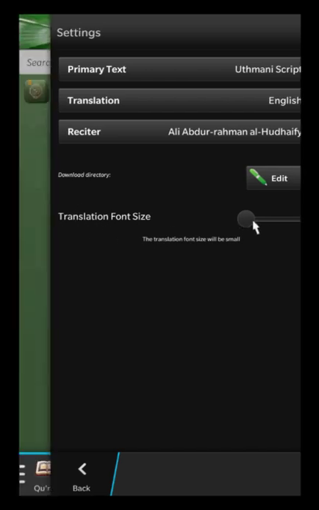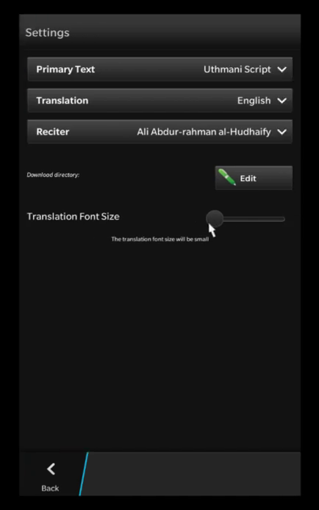Then there's a translation font size, and that's the size of the translation that shows up. So you can drag that and make it as big or as small as you wish.